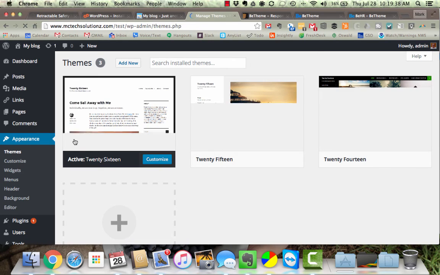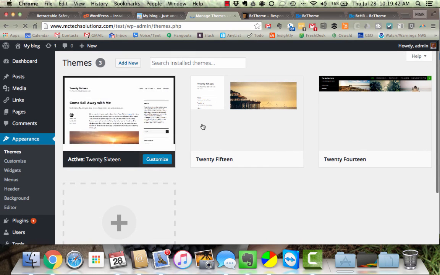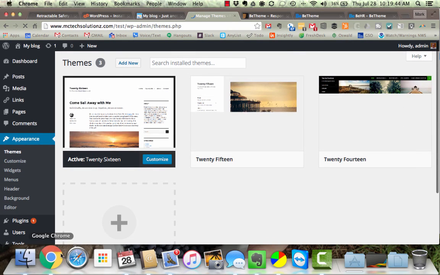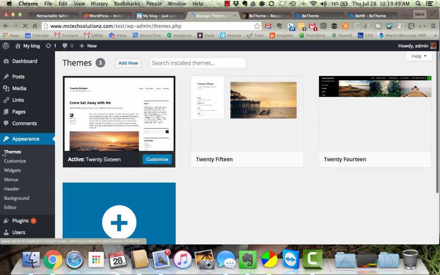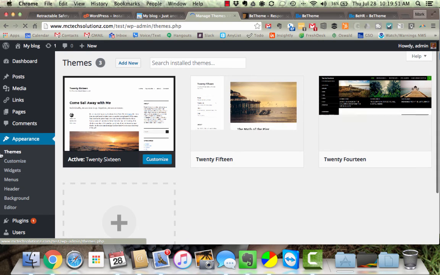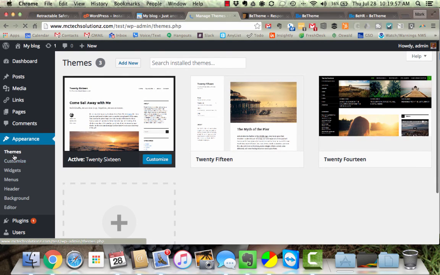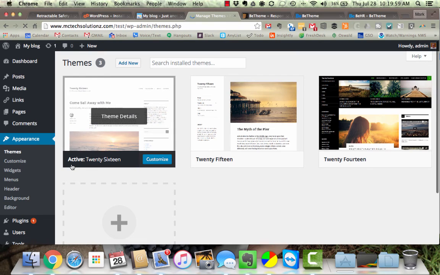These are the ones that are already installed on your WordPress that come up here under Appearance and Themes. Yeah, you can see about 3 or 4 there. Appearance is highlighted, and then Themes is highlighted, so that's where you're located right now.